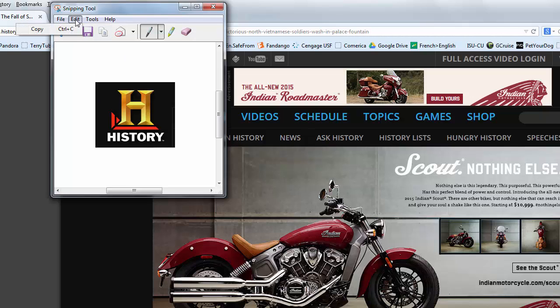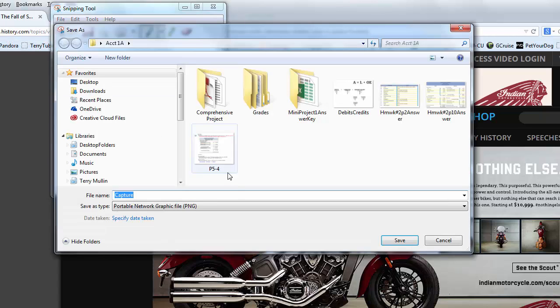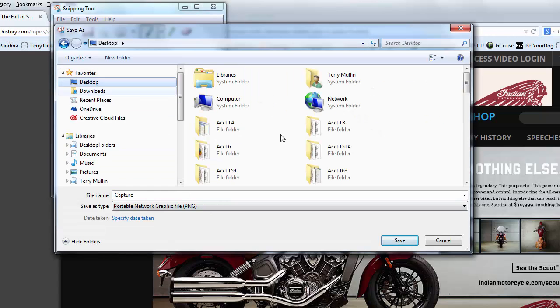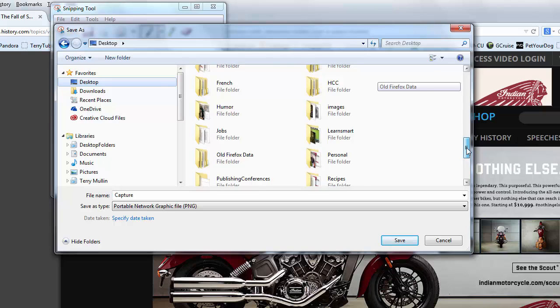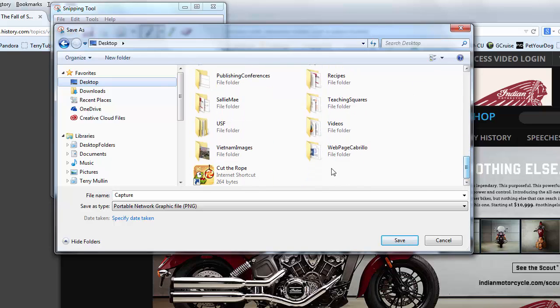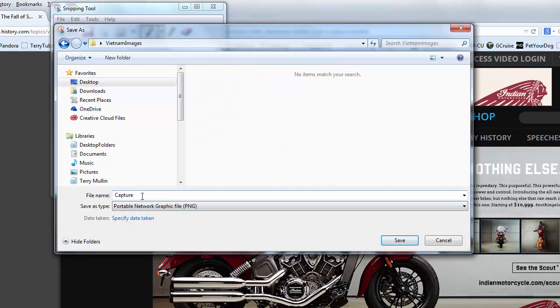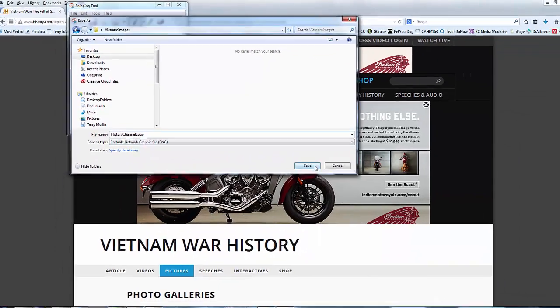I can either copy those and put them into memory, or I can also do file, do a save as, and save this again to my file location where I'm putting all my project images. So I'm going to call this the History Channel logo.